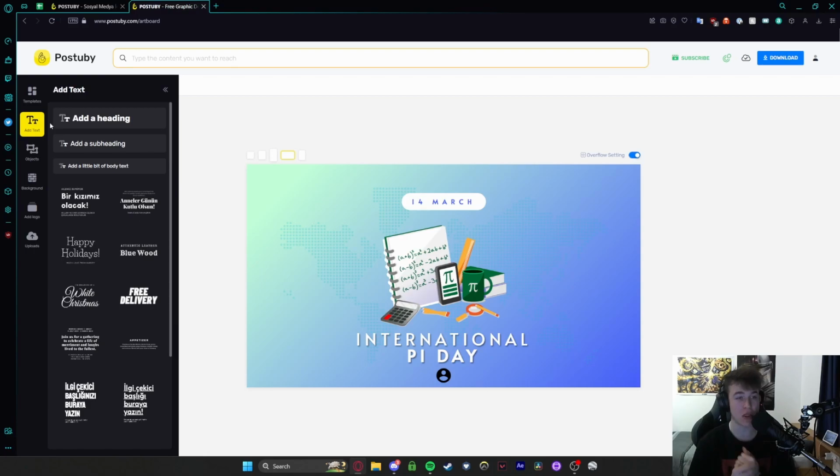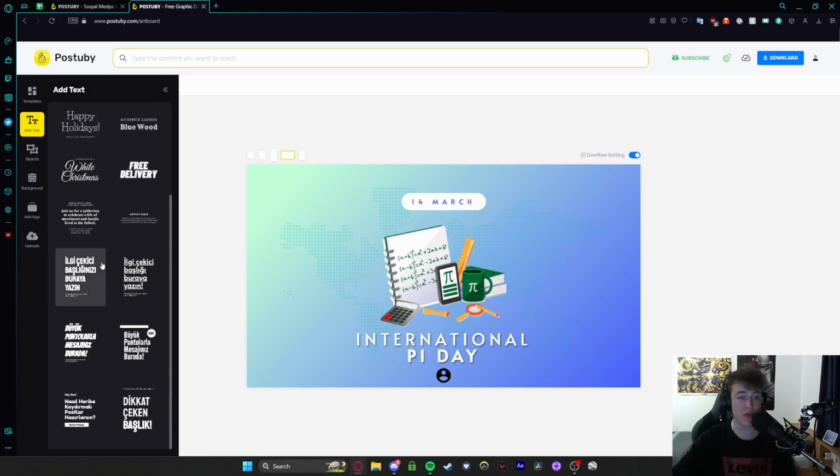So to add text onto this, there are different fonts, different designs, different colors, everything like that. You can either pick a heading, a subheading, or a small body. As you can see, all you would need to do is select one that you want. We'll do free delivery. You would click this one here, and once you've got it, you can then drag it over and put it anywhere on your page. So we'll put it at the bottom right, just about there, in the border, and there we have it.